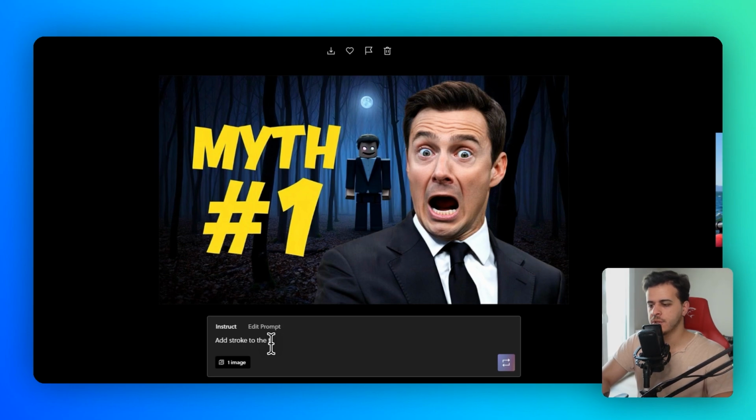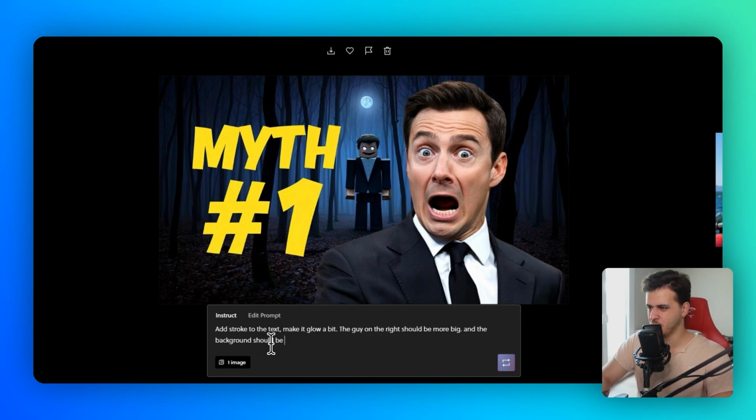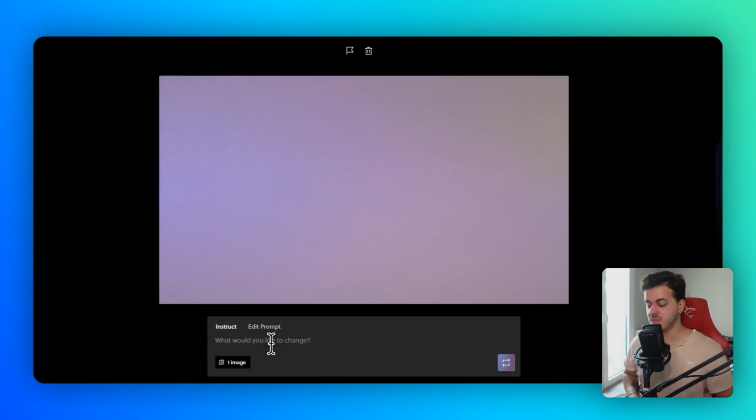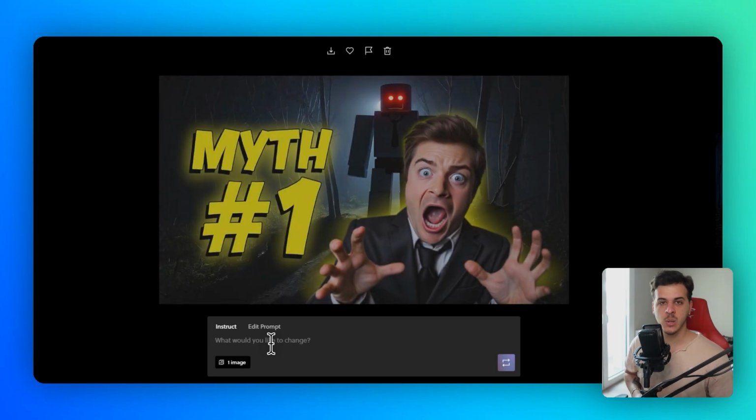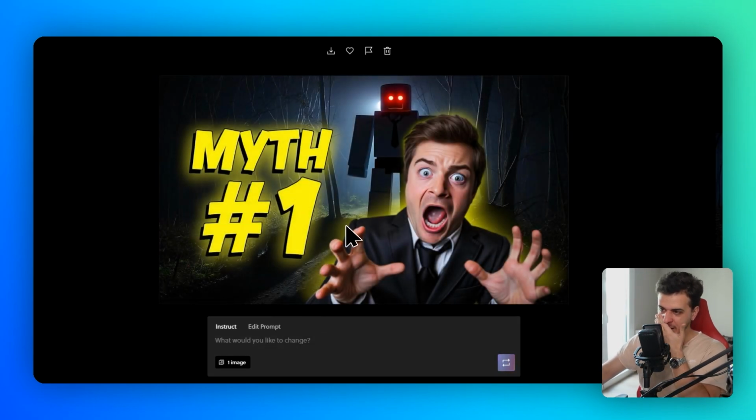Add stroke to the text, make it glow a bit. The guy on the right should be bigger and the background should be zoomed into the Roblox character. So I asked it to add a stroke to the text, add shadows, make it glow, and that's how it looks. So in terms of editing the images, it's not bad, it's good. And I gotta say, if you don't have a really high expectation of creating thumbnails, this tool could actually be very useful. This looks super good.